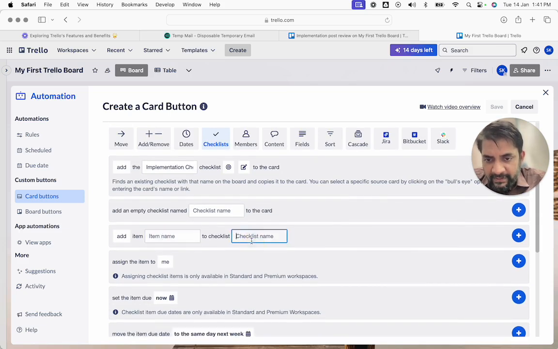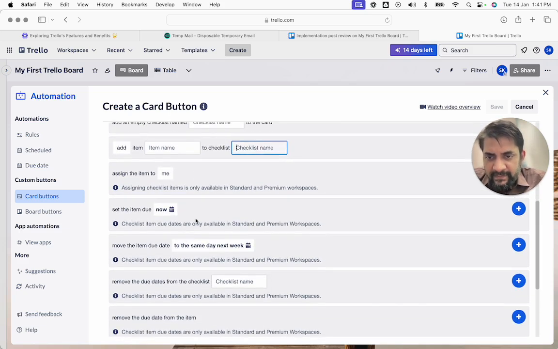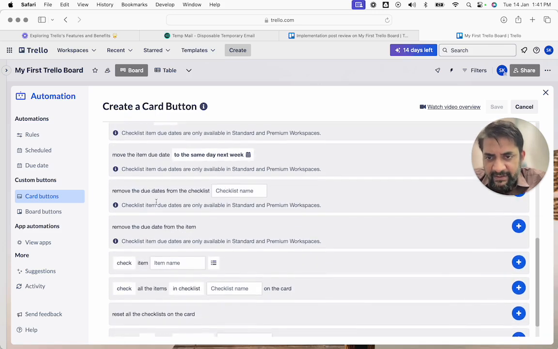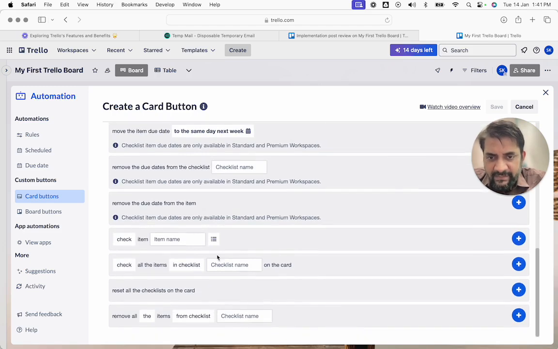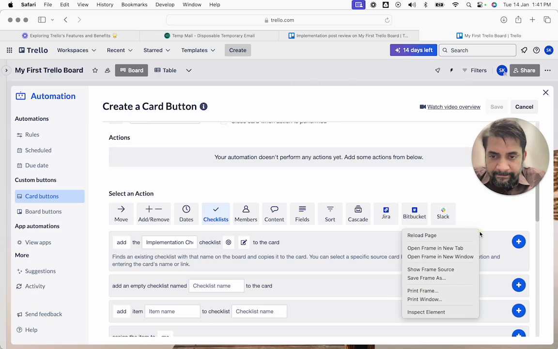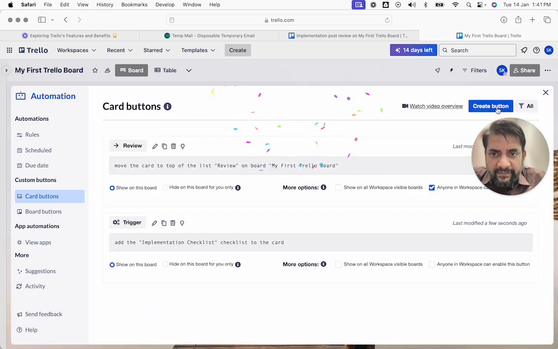Add item to checklist name. Set the item due date. Move the item due date to the same day next week. Remove the due dates. So all of these things is what you can do. So the moment, okay, I click on plus and I click on save.